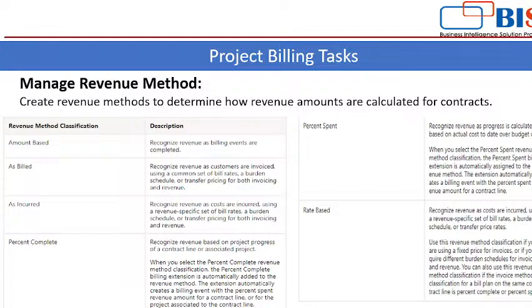Now next is rate based. It recognizes revenue as costs are incurred using a revenue specific set of bill rates, a burden schedule or transfer price rates. Use this revenue method classification if you are using a fixed price for invoices, or if you require a different burden schedule for invoices and revenue. You can also use this revenue method classification if the invoice method classification for a bill plan on the same contract line is percent complete or percent spent. How do you want to recognize the revenue when your invoice method and your revenue method are different? In that case, you can use rate based.